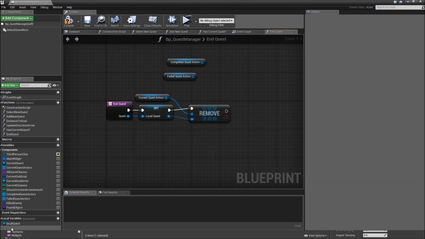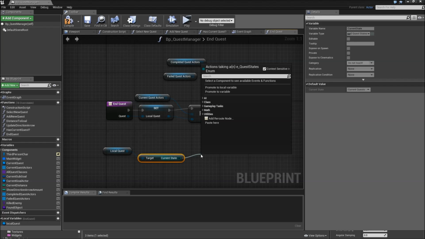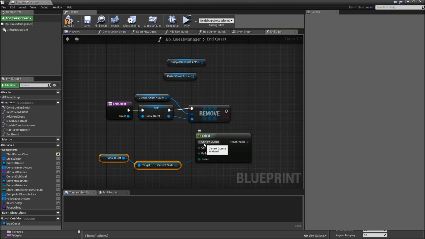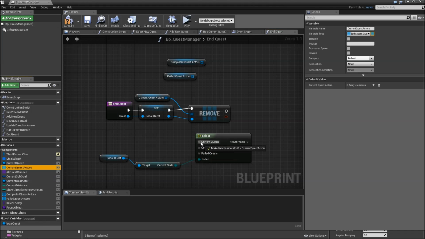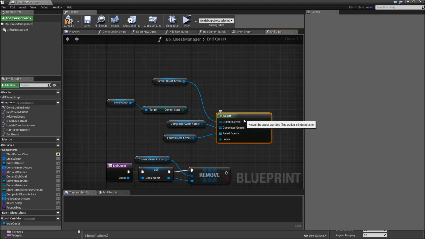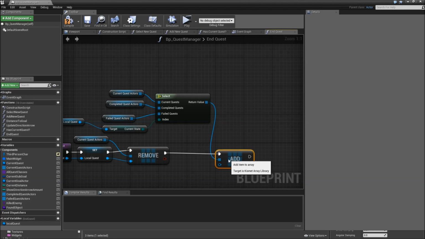So let's drag those two arrays in as well. And we want to get a local quest, get its state that we just set to either completed or failed, and we will use a select node. Even though the current state will never be current because we only call end quest when we set it to something else, let's drag in our current quest actors, connect that just so we don't have an empty pin here. Then connect the completed to the completed and the failed to the failed. Let's move that somewhere up here and we will call add. Connect the local quest to the element to add.